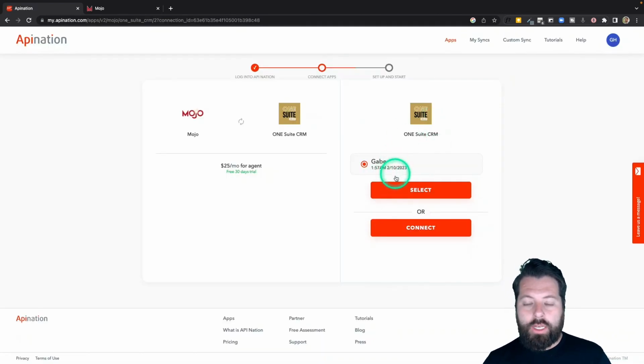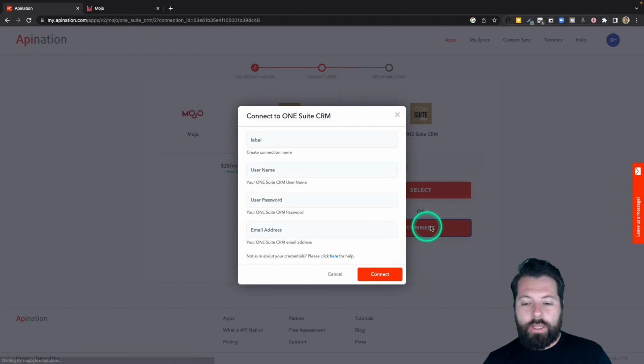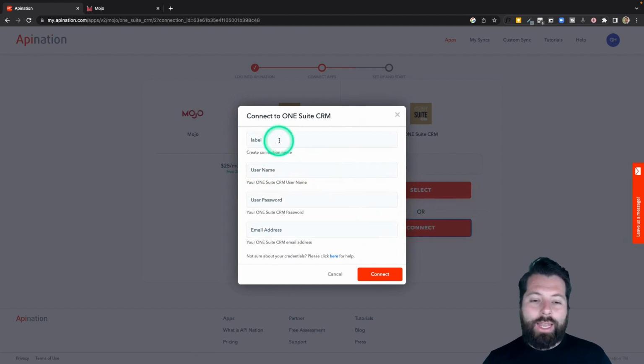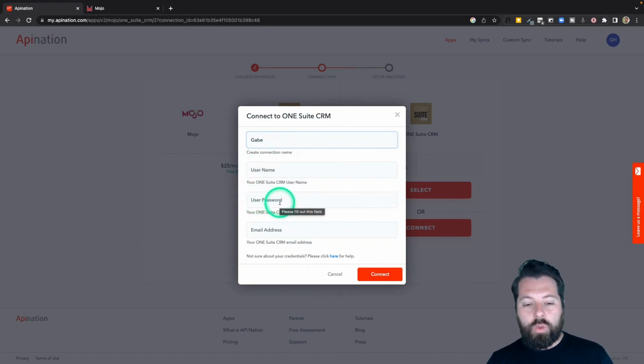Similar thing with OneSuite. I have an account already connected here, so it's asking me if I want to connect that one again. Or if you don't have an account connected, you'll just hit this orange button that says connect. You're going to add a label, and that's just naming the connection here. So if it's just you and you only have this one OneSuite account you're connecting, you can just name it after yourself. You need your username from OneSuite, your user password from OneSuite, and your email address from OneSuite. So the credentials you use to sign into OneSuite, you're going to throw them in here and hit connect.